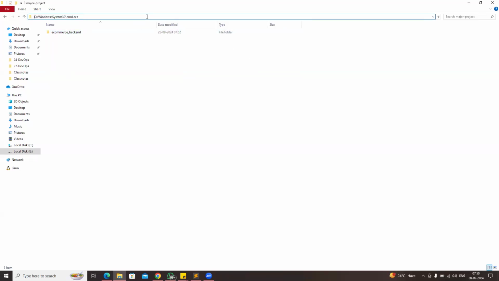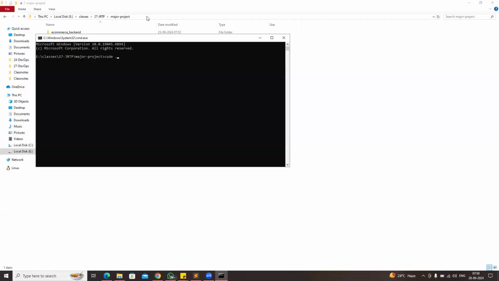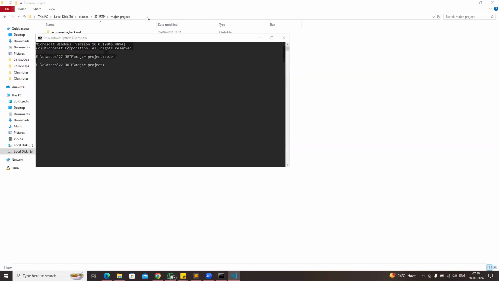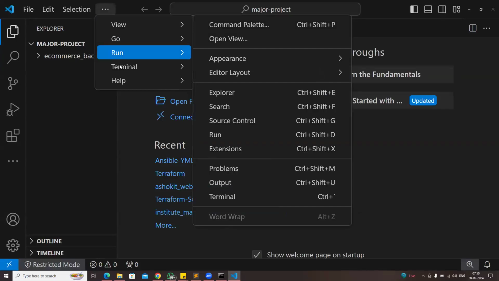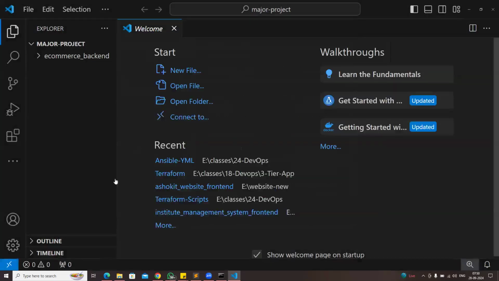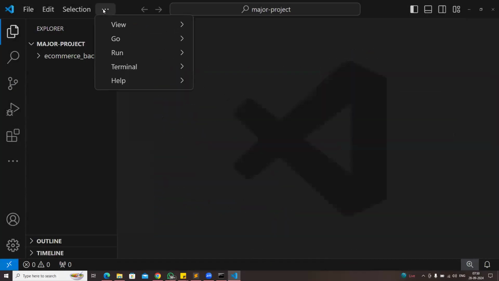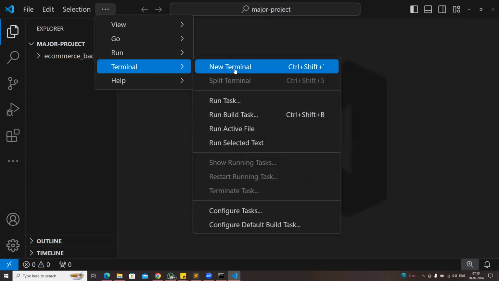So let me open VS Code IDE from here. My VS Code IDE is opening. Here I will create my front end application. Major project, backend is there. Let me open the terminal. Close this. New terminal.